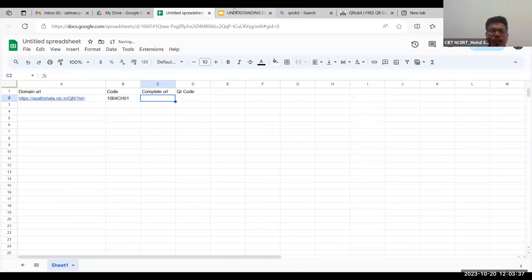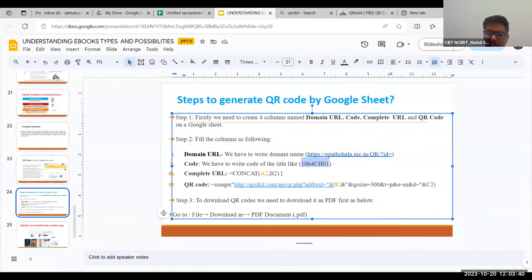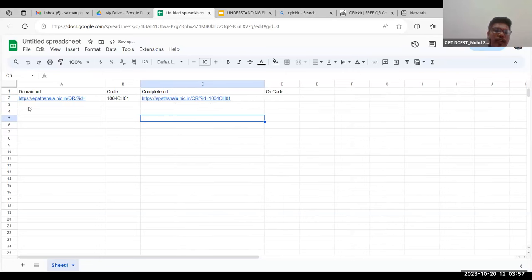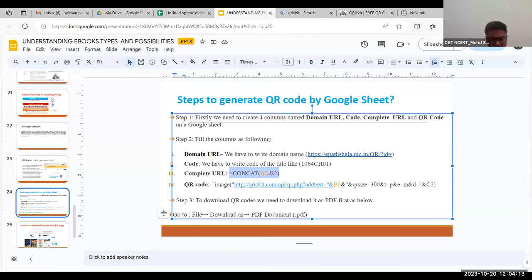And the third step, we have to concatenate both, the domain URL and the code. Just copy it here and paste. And it is auto created, the complete URL, from the domain URL and the code. The complete URL is defined as ebooks.nic.in/ID=10640601.